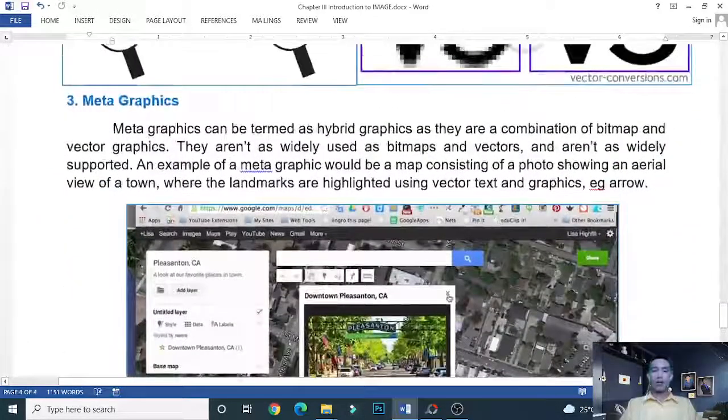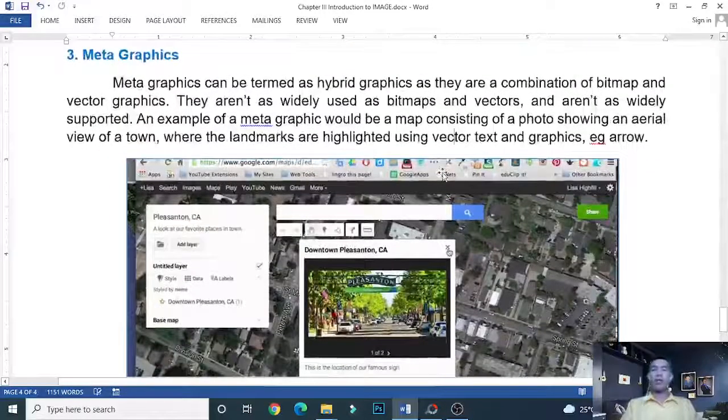Next category is the metagraphics. Metagraphics can be termed as hybrid graphics as they are a combination of bitmap and vector graphics. So a combination of bitmap and vector. They aren't as widely used as bitmaps and vectors and aren't as widely supported. Okay? An example of metagraphic would be a map consisting of a photo showing an aerial view of a town where the landmarks are highlighted using vector text and graphics.